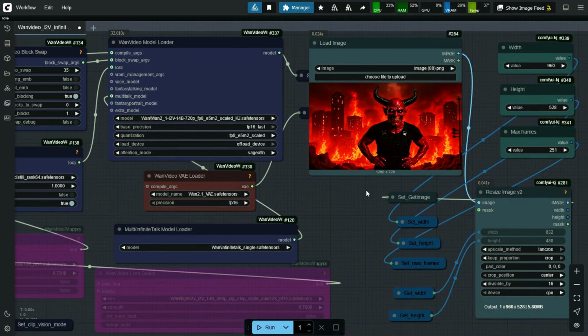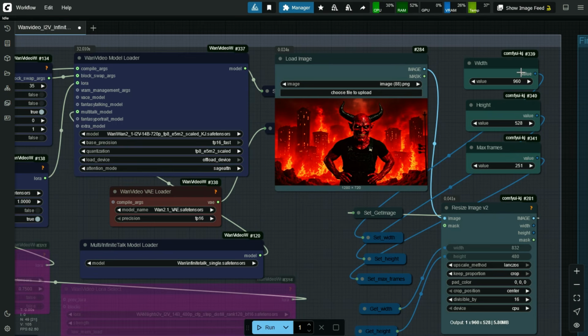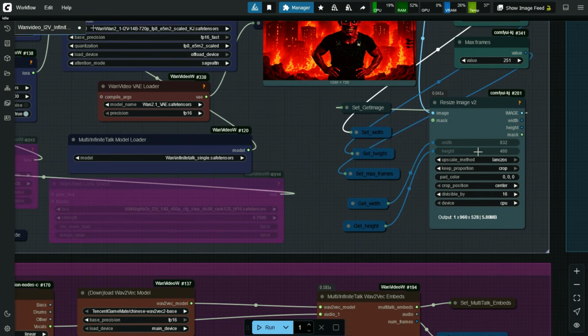This is the image loader. Width of the image is 960 and the height of the image is 528. The total frames generated is 251, that is 25 frames per second times 10 equals 250, plus 1 second extra we are adding as per the rule. And this one you can keep as it is.